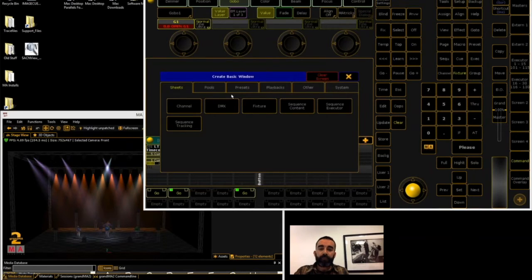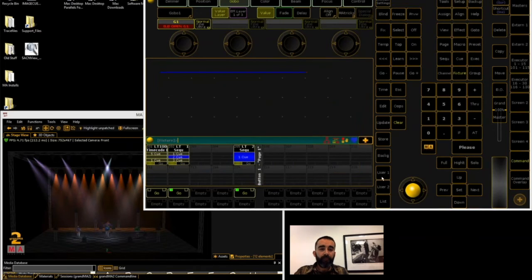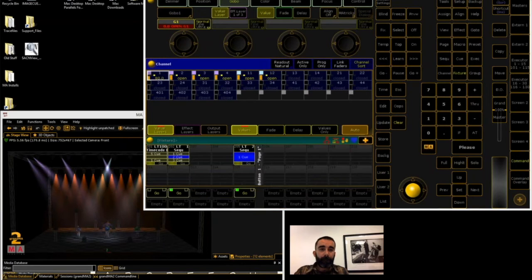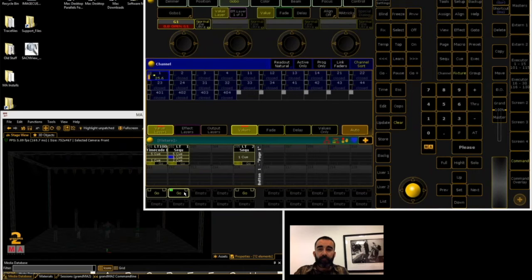So it's just a priority state for your programmer. If I jump back to channel sheet, we'll turn everything off. So I say go, and channel 1 goes, and then channel 2 goes, and channel 3, etc. So let's come back.